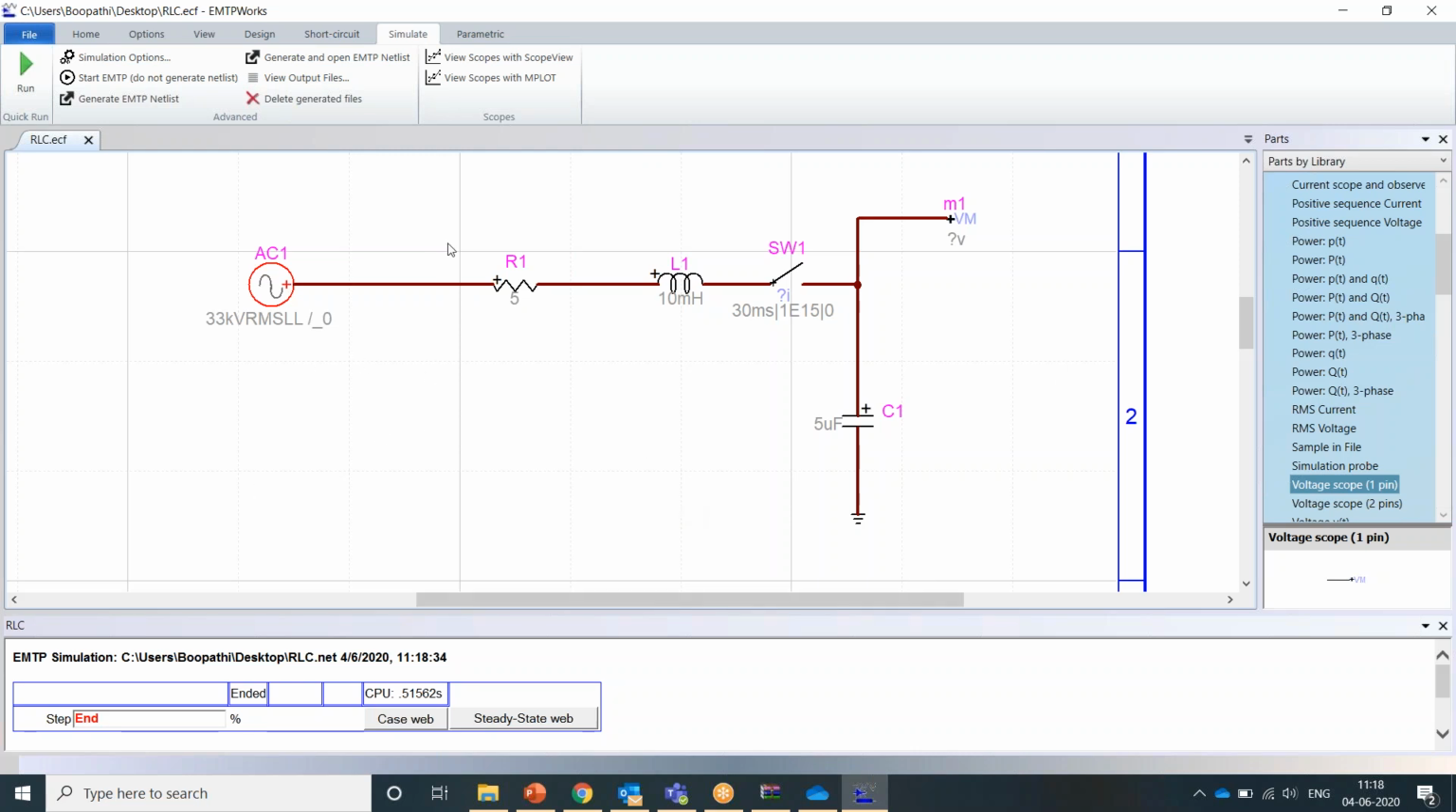So to see the output results, whoever has installed the MCR compiler, just click on the view scopes with mplot after running the simulation.